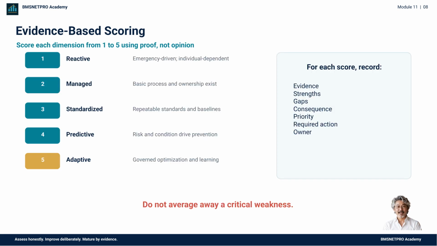Scoring must be based on evidence. For each dimension, score from 1 to 5 and record evidence, strengths, gaps, consequence, priority, required action, and owner. Use interviews, site walks, document review, incident history, system discovery, work orders, access review, backup testing, and project records. Do not average too quickly. Level 4 analytics with Level 1 data quality is not simply Level 2.5. The imbalance itself is risk.